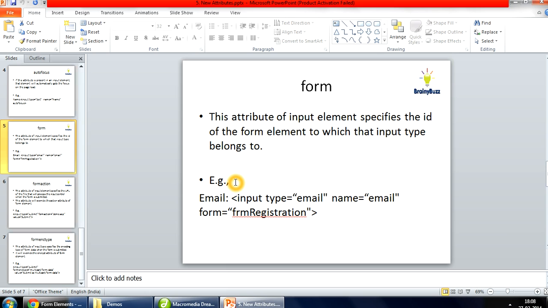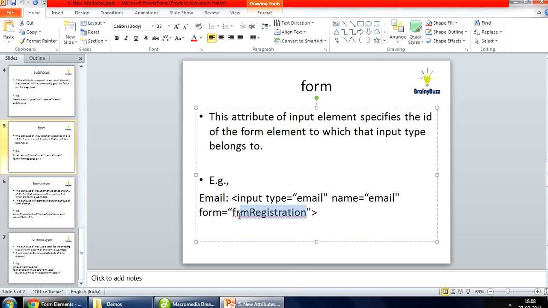After this we have the form attribute. The form attribute will basically help when there is an input type that you forgot to write in the form, or you want to include it in more than one form. So what you can do is put it outside the form tag and write the form ID in the form attribute of that particular input type. What it will do is automatically associate the particular input type with those forms.